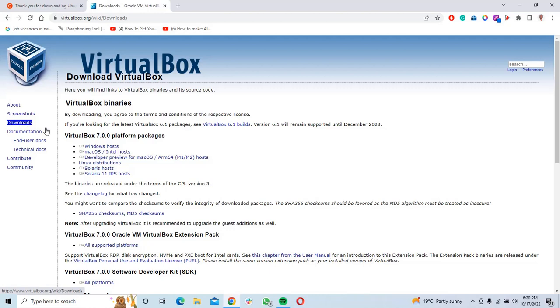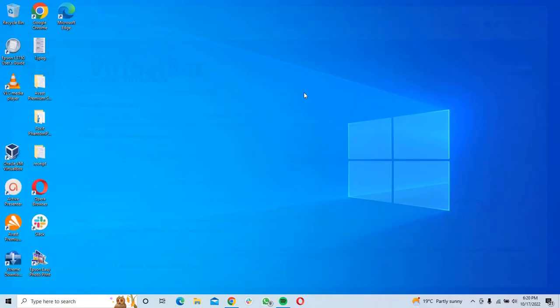Go to downloads and select the type of machine that is hosting this VirtualBox. For me, it is Windows 10, and I have already downloaded. After doing all that, install your VirtualBox on your computer. For me, I have already installed. Then open your VirtualBox.